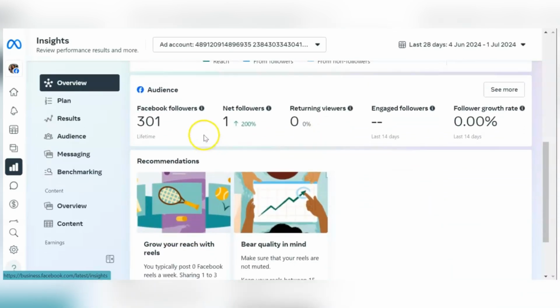So if I scroll down, this is also going to show my audience. I have 301 followers, and that means I gained an extra 1 follower in the last month. And returning viewers, I have 0 returning viewers. Now this is a problem because you want to know why your viewers are not returning. So you can see this can help you track your engagement.